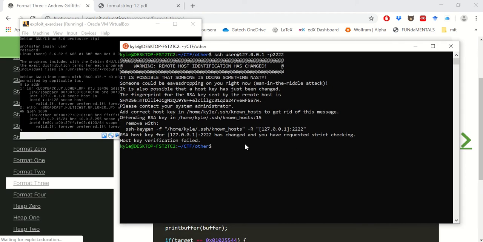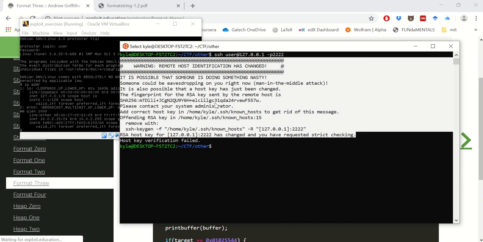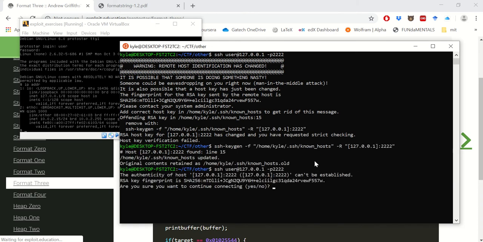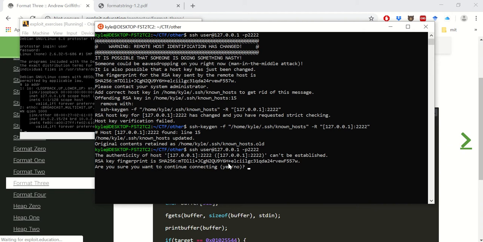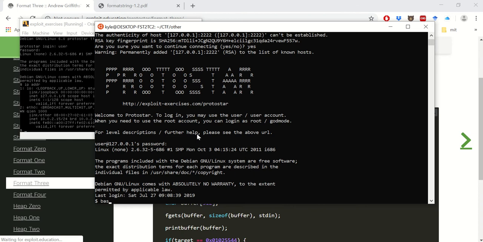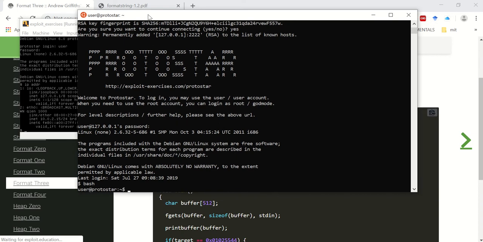And if this is not your first time doing this, if you restarted the machine, then you will get a message like this, where basically the remote host ID has been changed. This is just to protect you from a man-in-the-middle attack. But of course we know that this is just running here, and there's nothing that we have to worry about. So we can just remove it with the message that it gives, and then rerun. Of course we get the message to continue connecting. Just select yes, log in with user as the password, start the bash shell, and here we are.